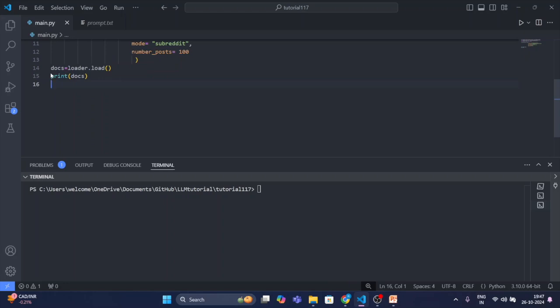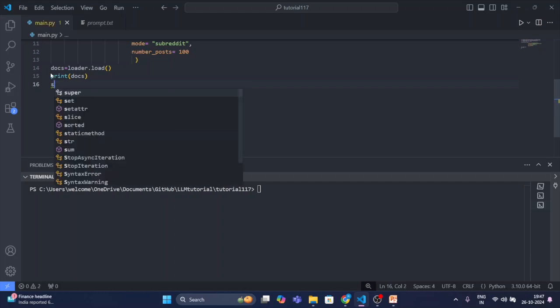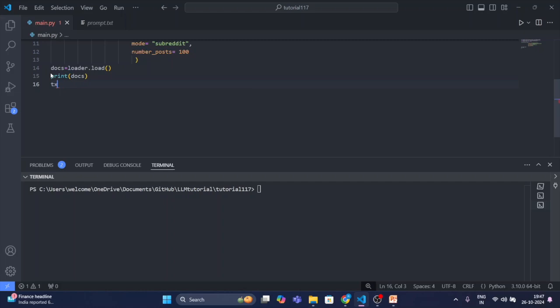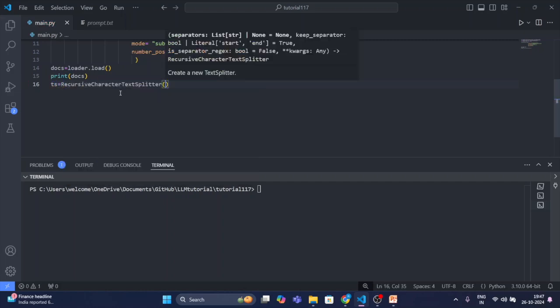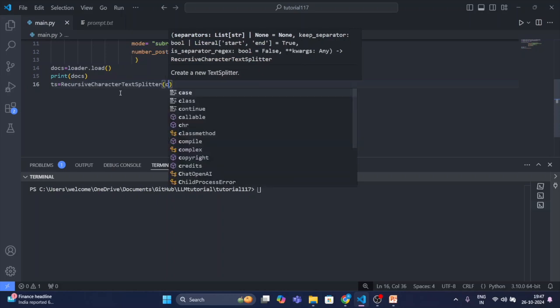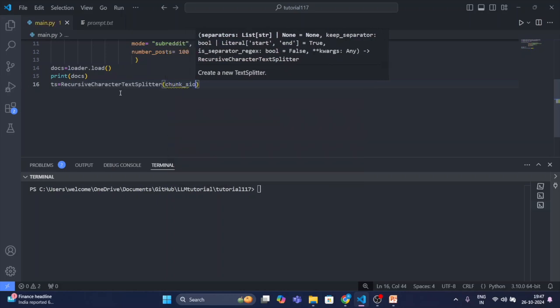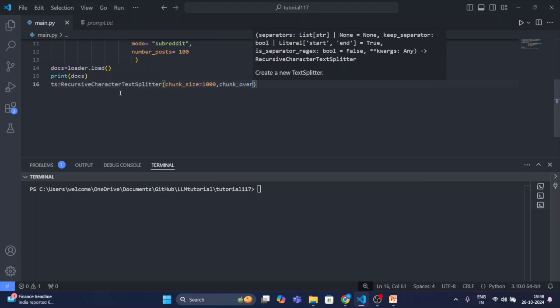So what is going to happen now? We're going to create a text splitter. Okay, so splitter maybe ts text splitter. So RecursiveCharacterTextSplitter, right? It will have chunk size, let's say I will make it 1000. And chunk overlap is going to be, maybe 20, right?